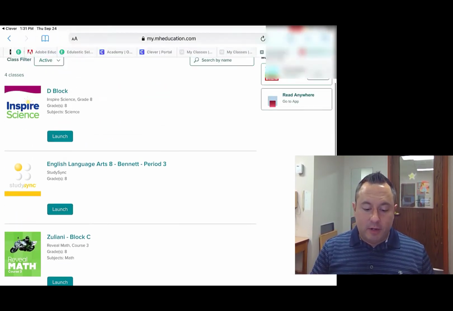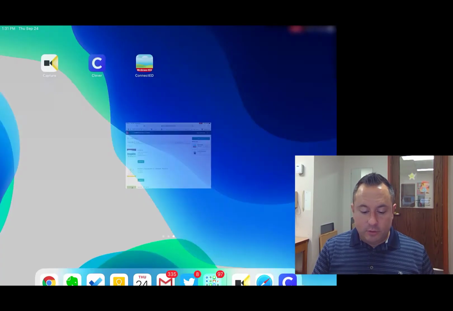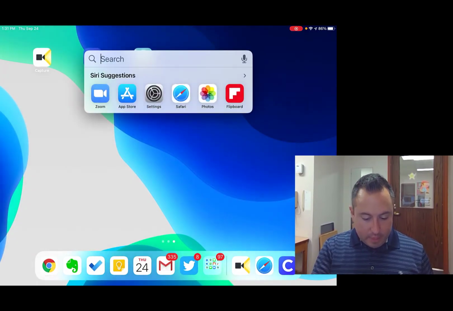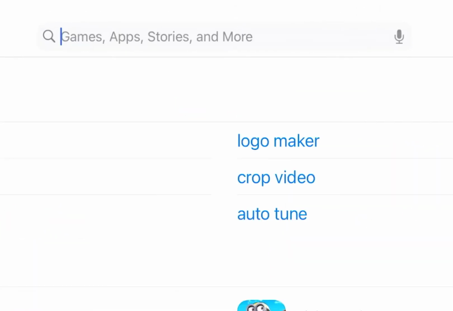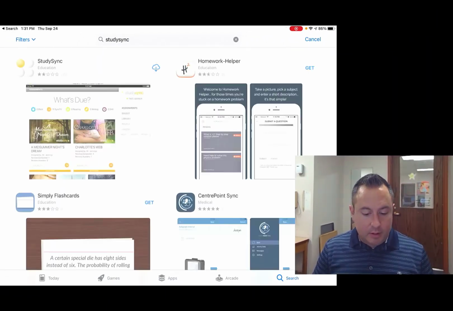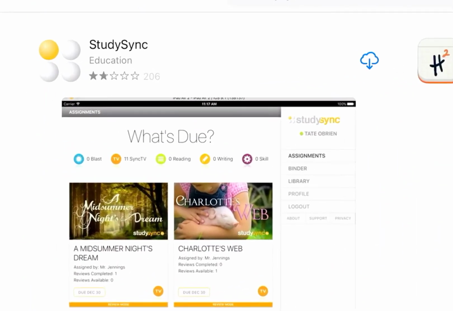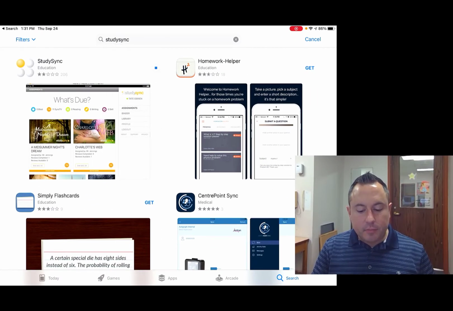So what I have figured out is that you need to go first to the App Store and search for StudySync. I did that here, but I'm going to type it anyway. StudySync, all one word. I'm going to find that, and here it is in the upper left hand corner, StudySync. I'm going to get and install that, so I'm going to tap this little download button. It's going to download onto my iPad, and I'm going to open it up.